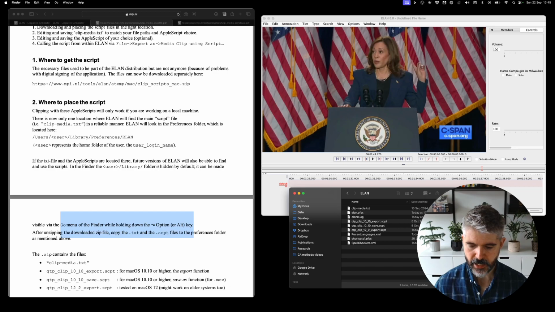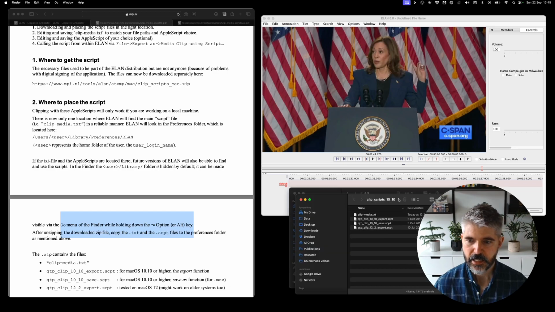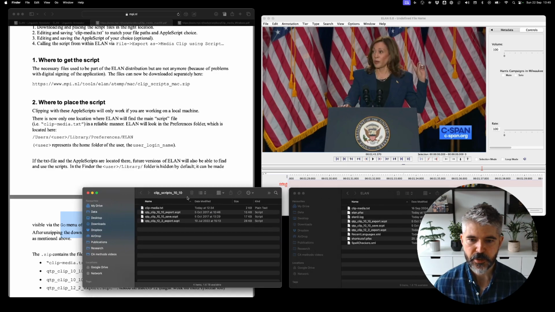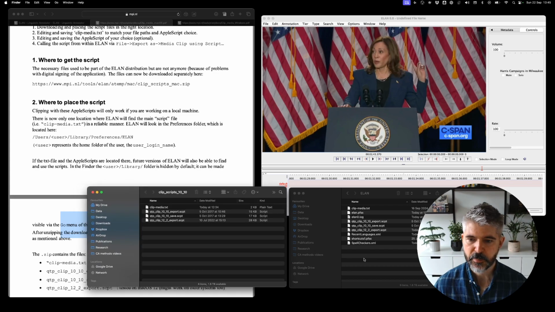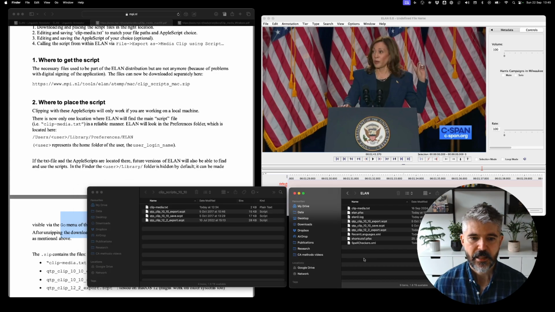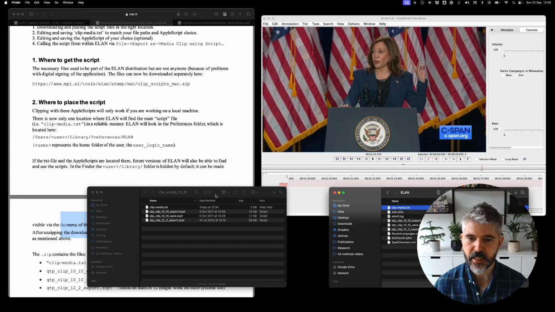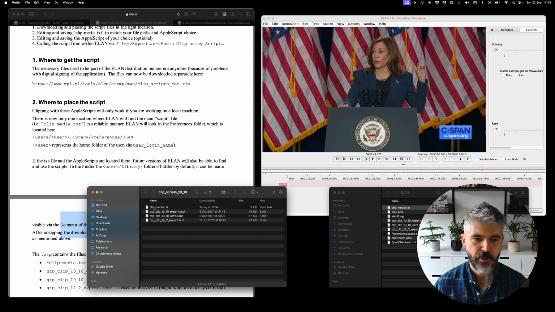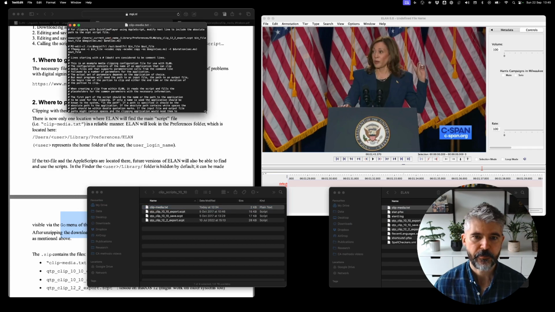So just to go back to the files that we've downloaded, here they are. So what you would do is just drag over those files, put them into this folder. Then we want to make one small edit to the clipmedia.txt file. So I'll show you in the default one.